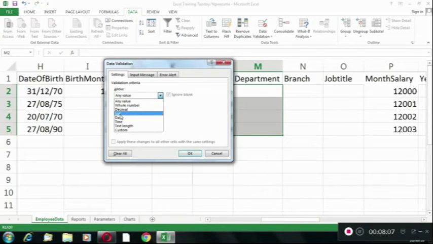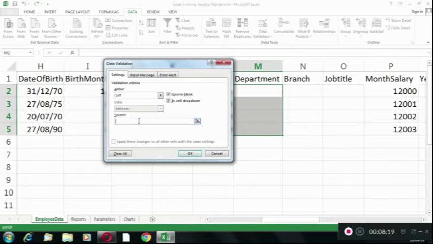So we select here where it says list, right? So you click on list. Then it gives us the source. So this button here allows you to go to the parameters and highlight the list that you want to validate against. So this is where you need to be very careful not to click any part of the worksheet which is not the list that you want, because otherwise you're going to mess up this validation screen.